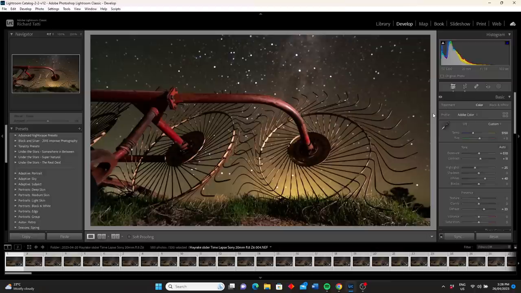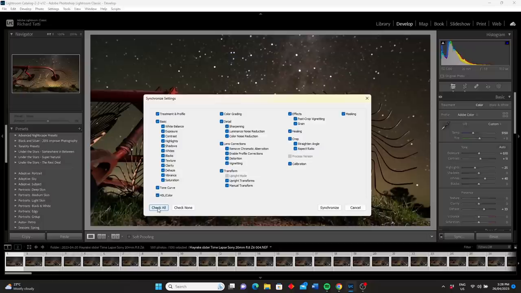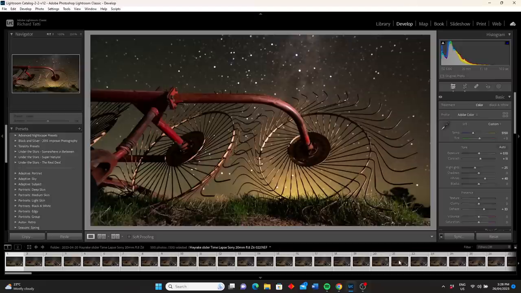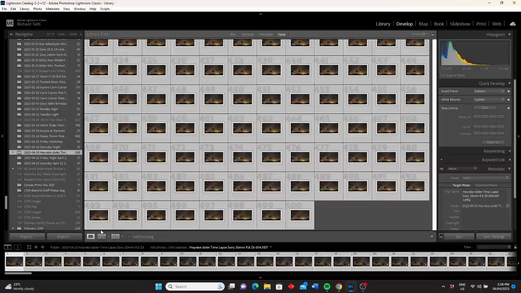And from here, I click Control A to select all of the images, go to sync down here, it asks me what I want to sync. I click check all and press synchronize. And from there, it copies all of those settings all the way over to each of these 500 images. And you can see there's a lot of images that have been changed to the settings that I've chosen.